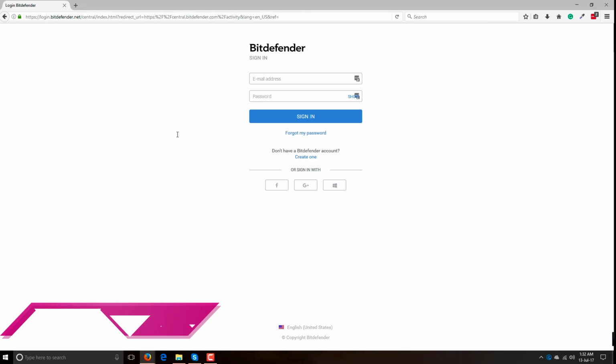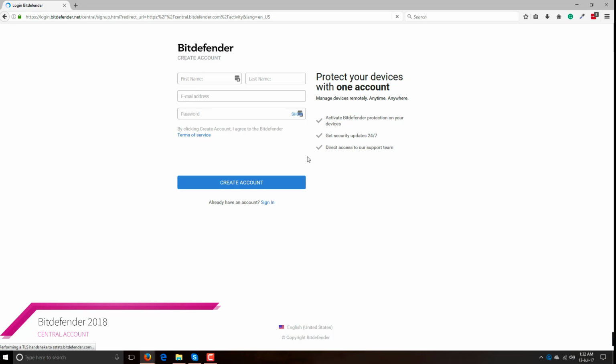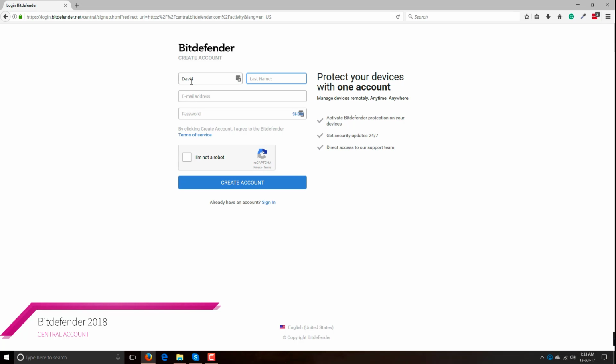Start by heading over to central.bitdefender.com and you will land at this page. If you already have a Bitdefender Central account, you can simply sign into your account here. In case you do not have an account, you can always click on create one, and creating an account is totally free. Enter your details like shown here and click on create account.